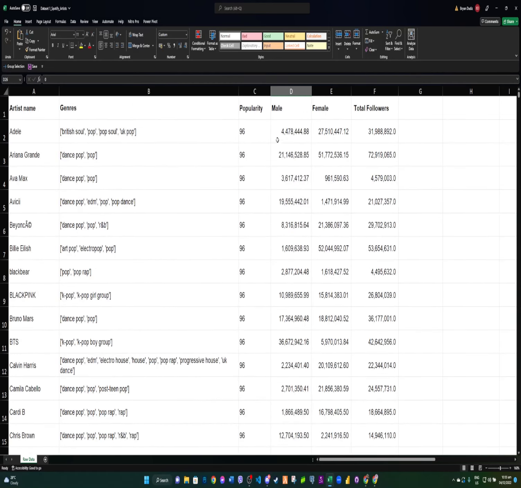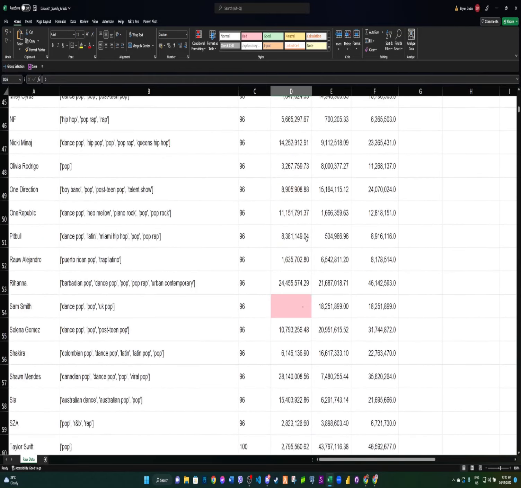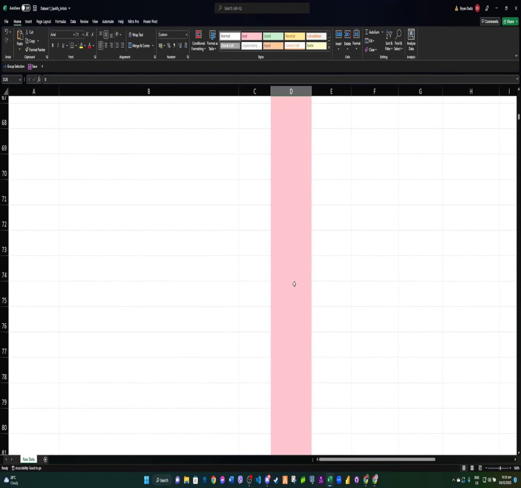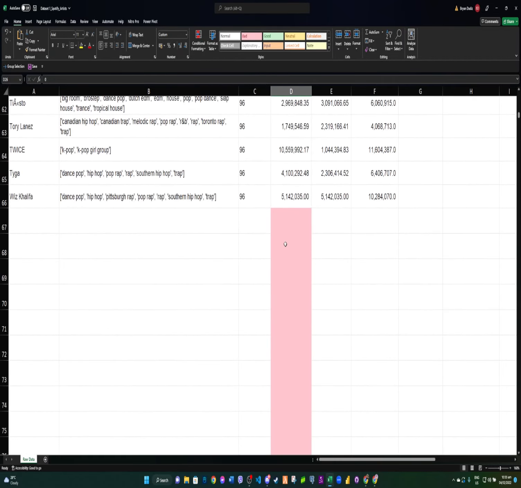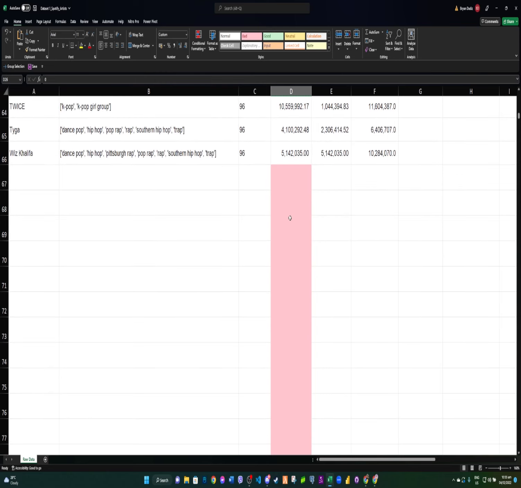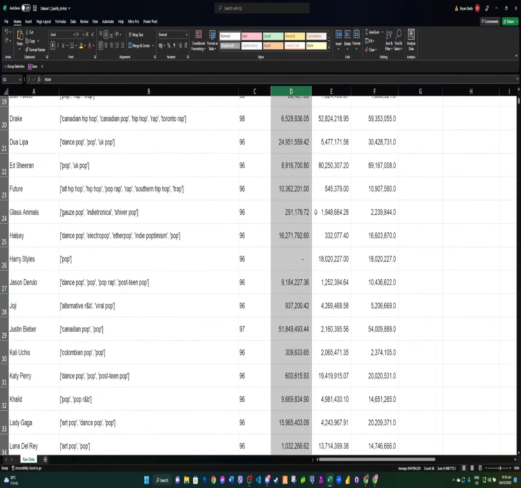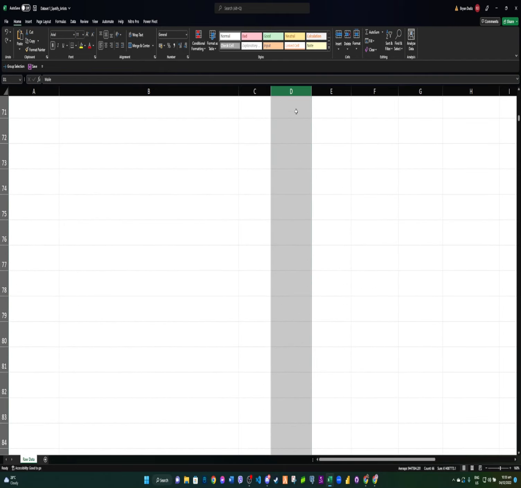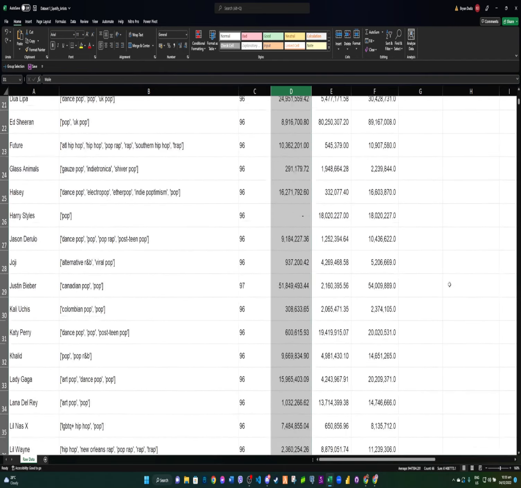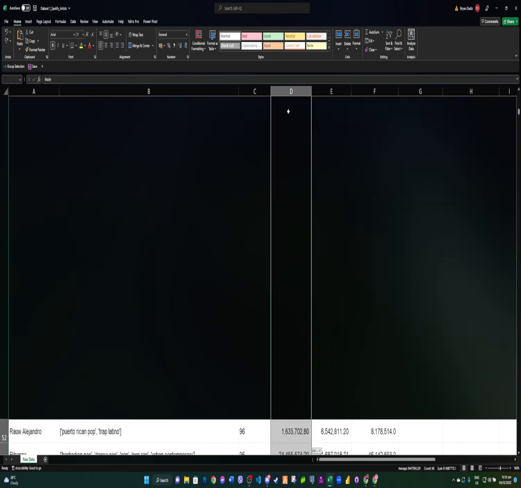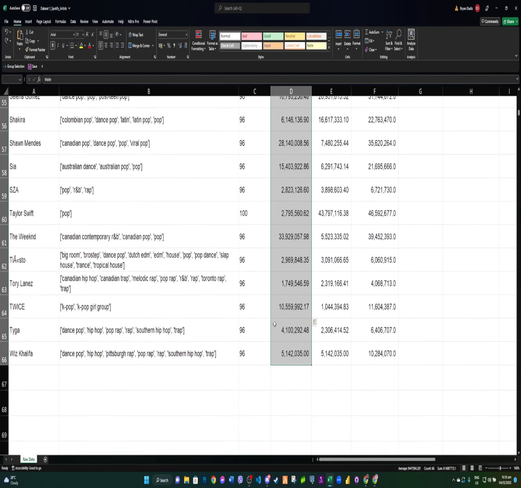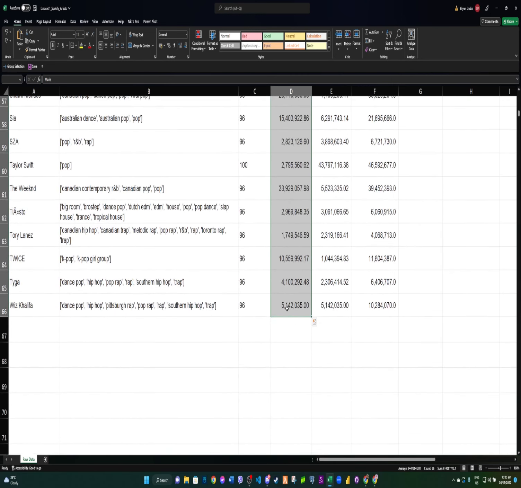But let us check below what happened. The rest of the cells became red as well, and sometimes we don't want that. To avoid this, we can undo what we did with Control Z. Then instead of selecting the whole column D, we can select male and then press Control Shift Down so that it will only select the cells that have values.